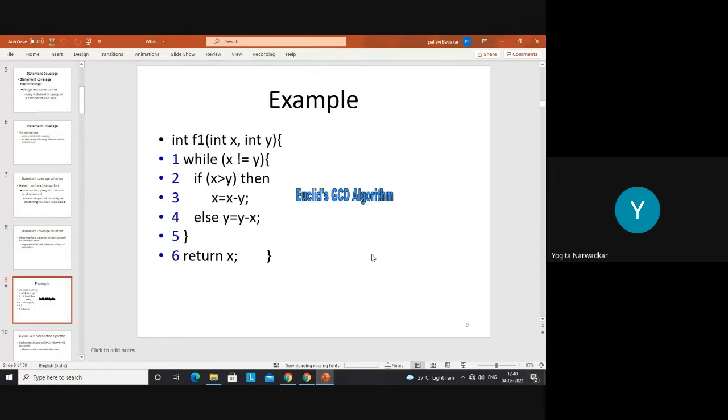For example, consider a function f1, where two values x and y are passed. It is an int function: while x is not equal to y, if x is greater than y, then x is equal to x minus y; else y is equal to y minus x. Then it returns x. In function f1 there is a while loop.